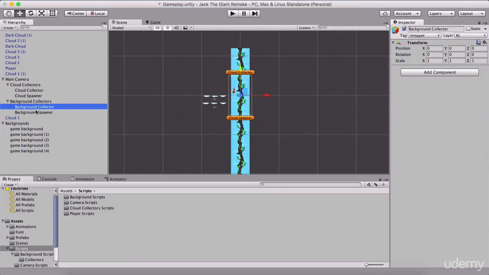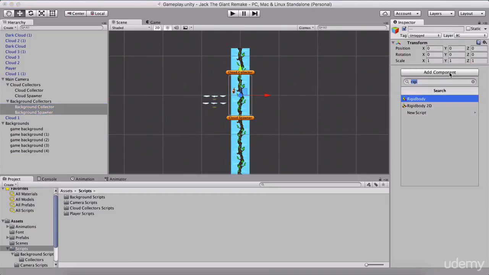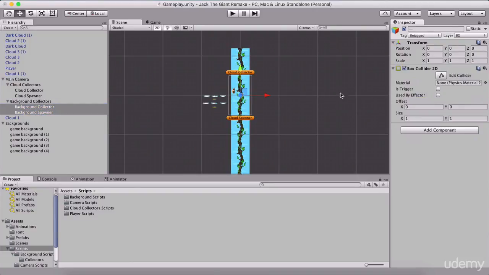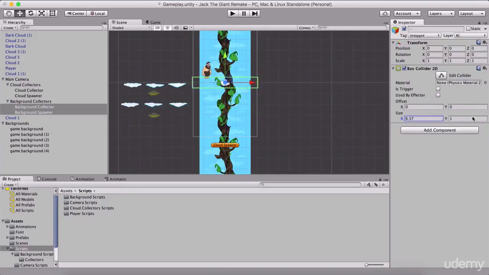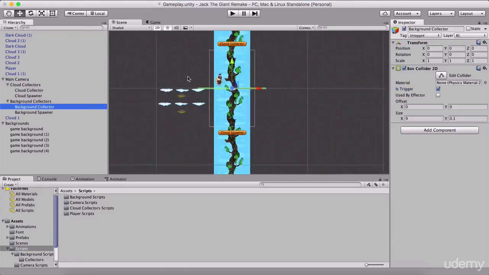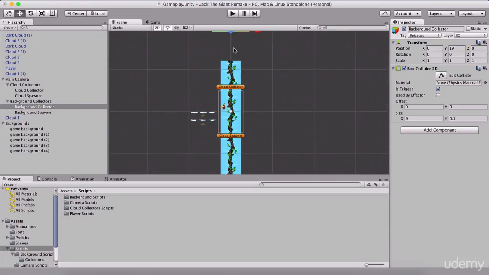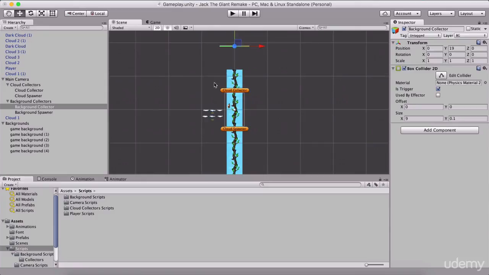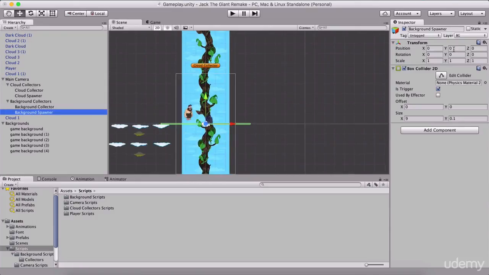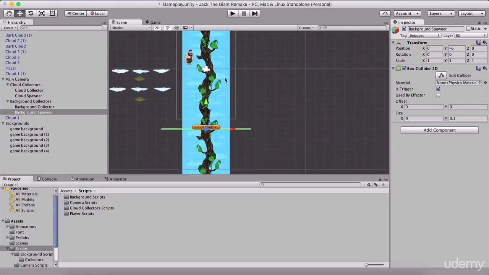So we are setting also our cloud collector and spawner on that same layer. We also need to add a box collider to both of these, and I'm going to resize the x-axis to, let's say, 9. And the y-axis can be 0.1 again, and both of them are going to be triggers. And I'm going to set our background collector at position 19, so here above this first background, and our background spawner is going to be at position -6.